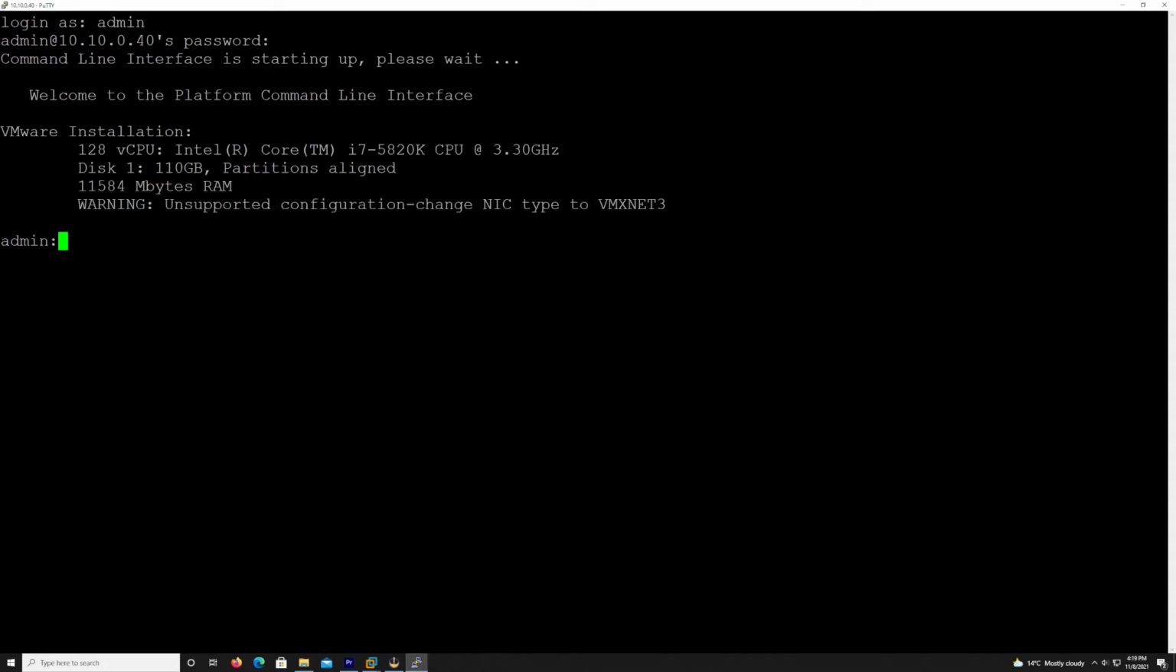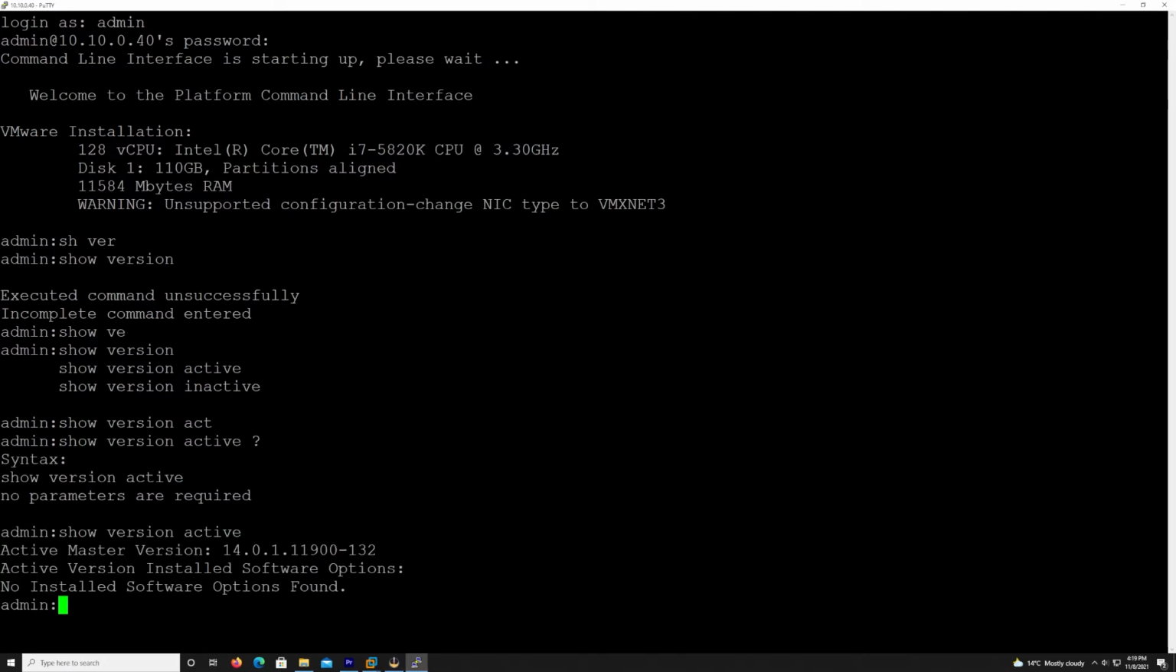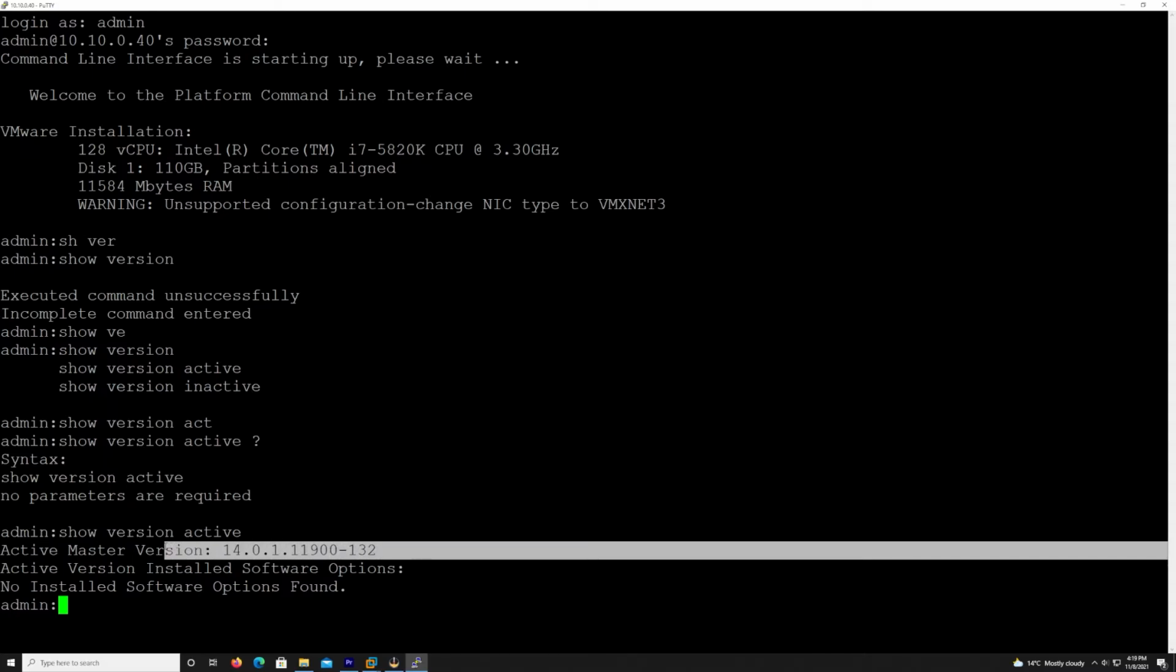Once we get logged in here, we're going to do a show version to make sure that it did in fact switch from version 12.5 to 14. We actually want to do a show version active, and that's going to show us the active version that's currently running on CUCM. So we see that it in fact did upgrade from 12.5 to 14, and that's what's running here.